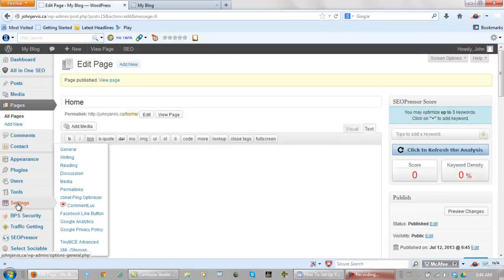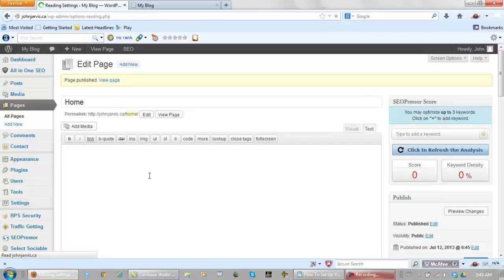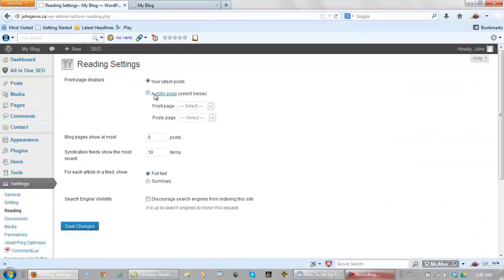Now we can go to our settings, reading, and our front page displays a static page, front page displays home. Our post page, this is our blog posts, displays blog. Save changes.